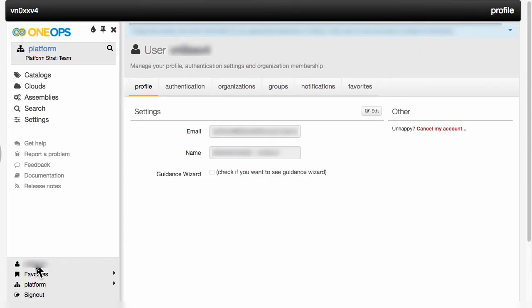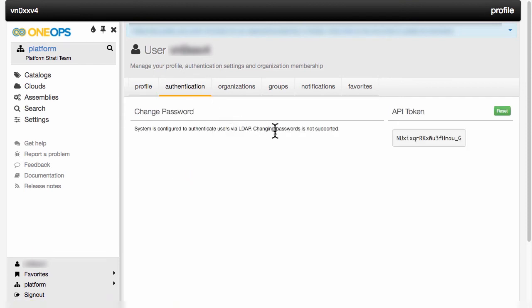We can reach our user profile by clicking on the username in the left here in the navigation, and then we'll get presented this view that we can see here. The overall settings of the profile contains the email address, which is important because this is where all notifications will be sent, as well as our username and the guidance widget. The authentication tab mostly contains the API token that we can reset, and that is important if we work via the REST API, if we do some scripting integration or something like that.